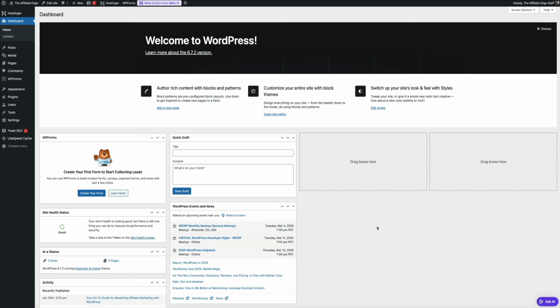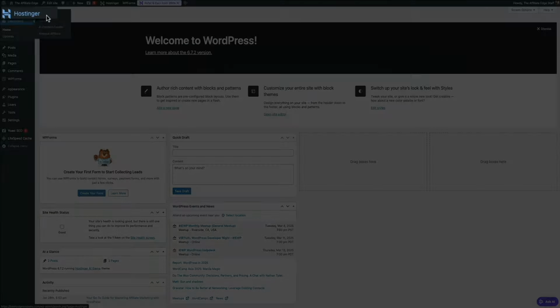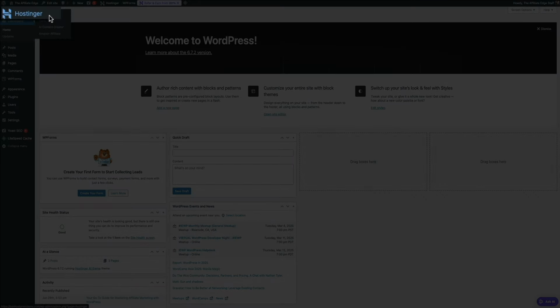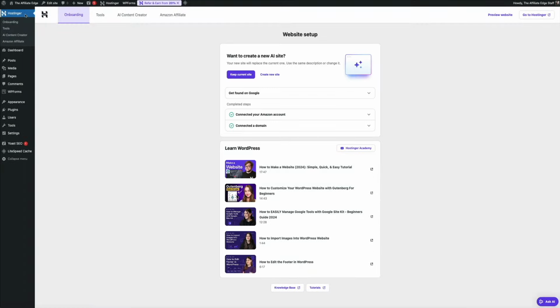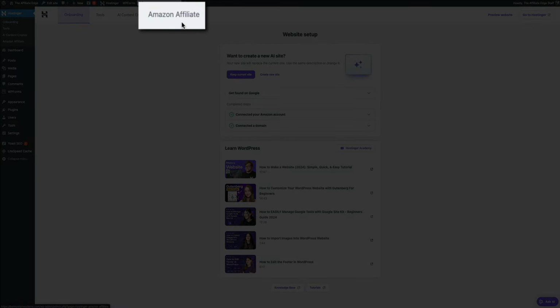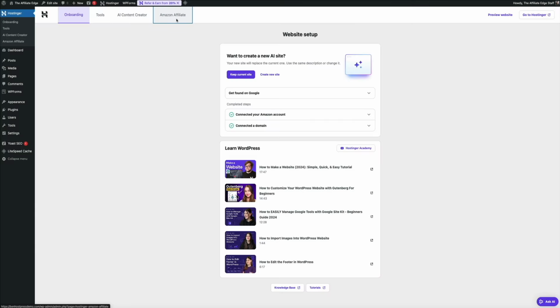So now that you have an Amazon Associates account, the next step in the process is to connect it to Hostinger's connector plugin. So from your WordPress dashboard, head over to your Hostinger dashboard by clicking on Hostinger in the sidebar menu. Then click on the Amazon Affiliate tab, and this will open your Amazon connector setup.